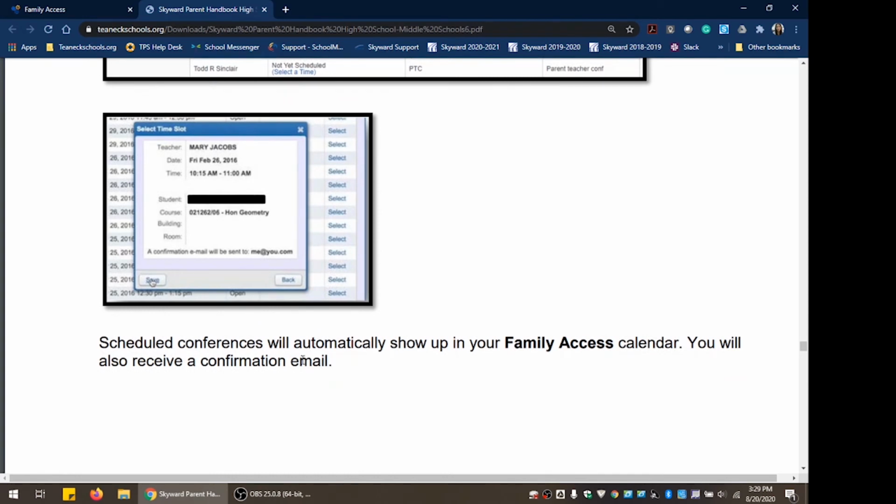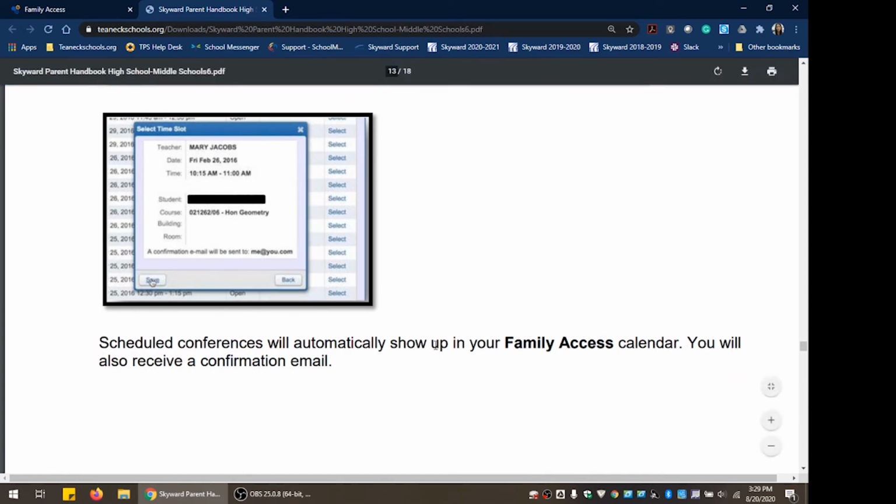Now, scheduled conferences will automatically show up in your Family Access calendar, and you're also going to be receiving a confirmation email.